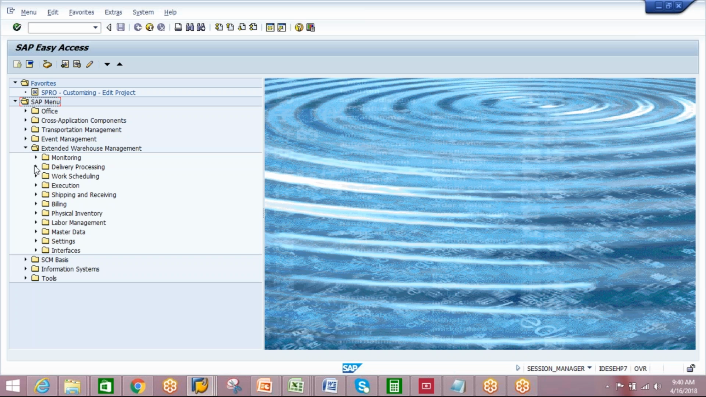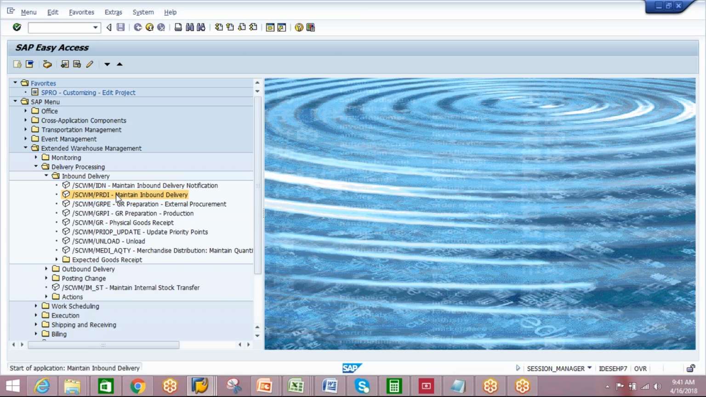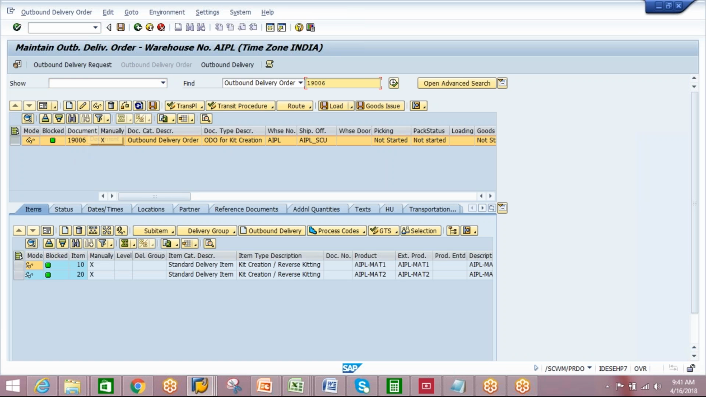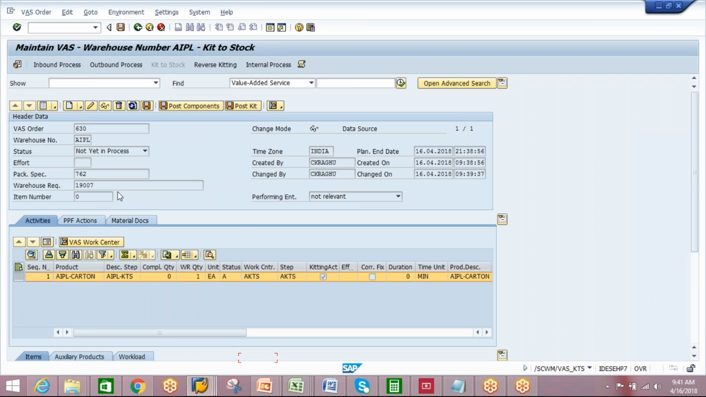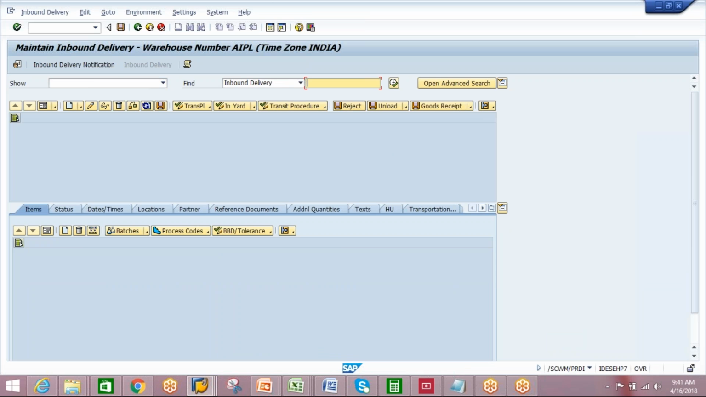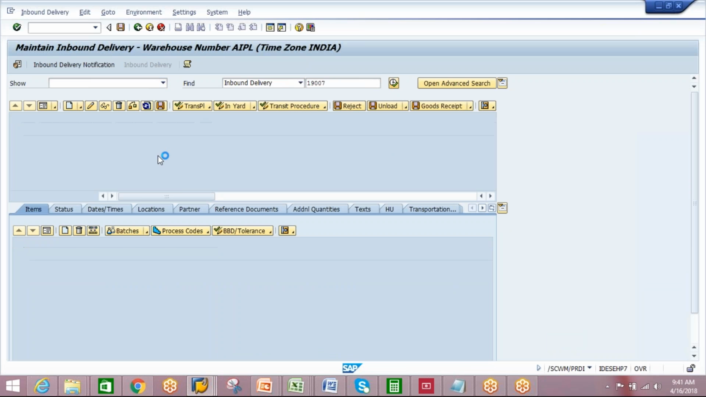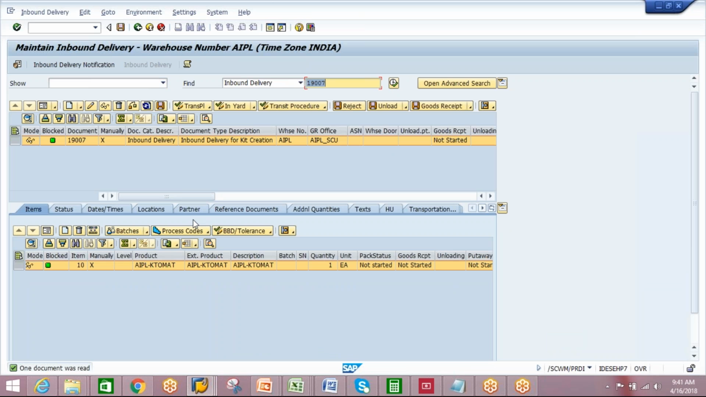Go to extended warehouse management, delivery process, inbound delivery. This one. Which one we can check? Go to that. This one. This one, 19007 warehouse request. This one. So here to create both IBDs and OBDs, we need to start with VAS order, right? Yes, exactly. VAS is mandatory.